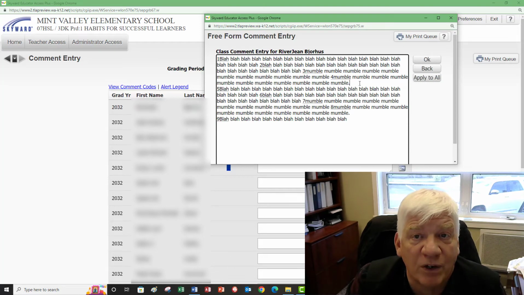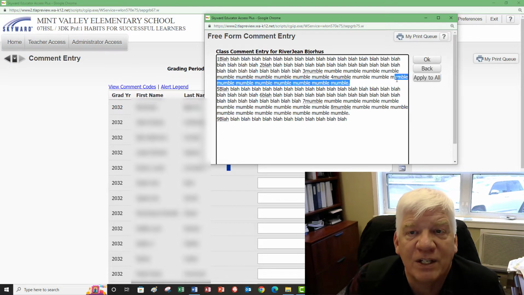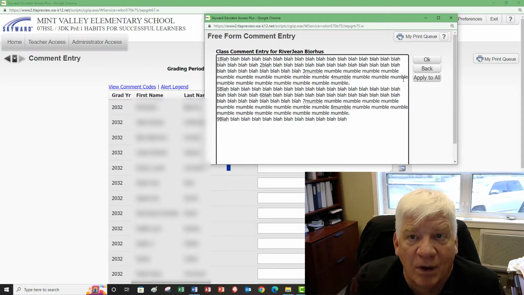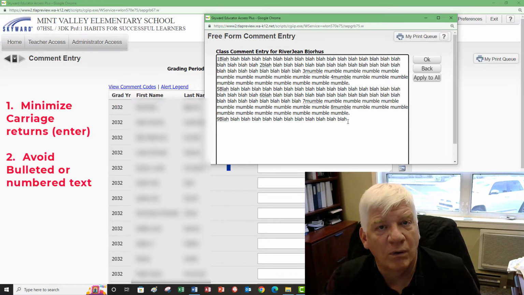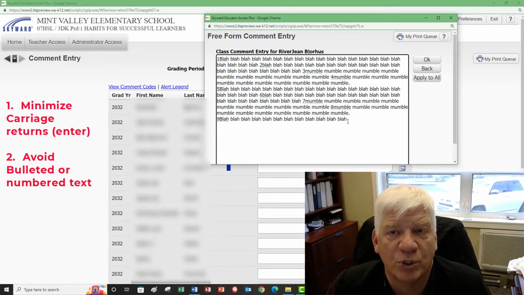And what you can see here is here's one of those carriage returns after the word mumble, and that additional space is wasted. So I strongly encourage you to minimize your number of carriage returns and avoid using bullets or numbered sequences, because you will eat up this space.